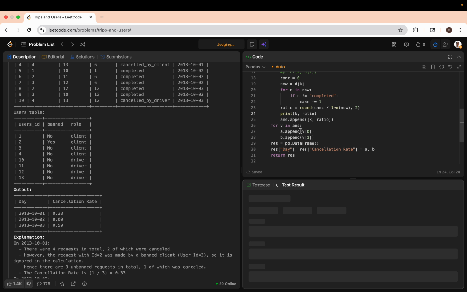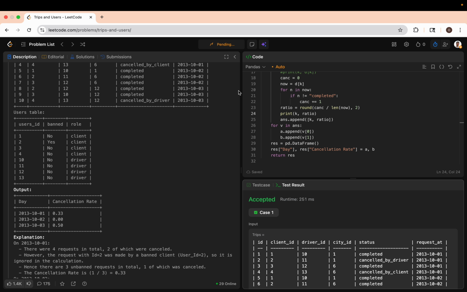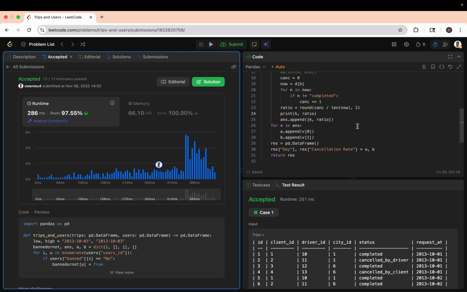So let's run this, submit it, and there you go. Passes all test cases. So again, I'm super happy that I was able to come up with my own solution to this question without any help and solve it completely on my own.